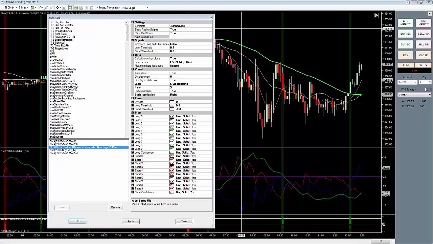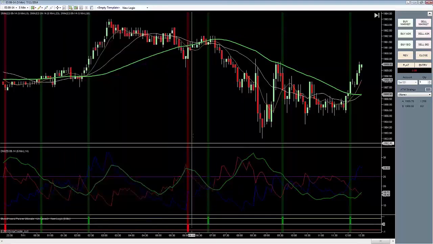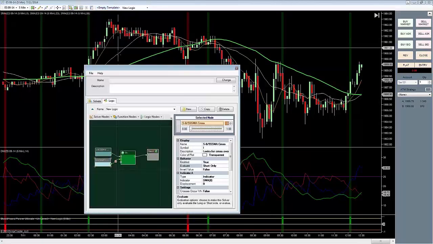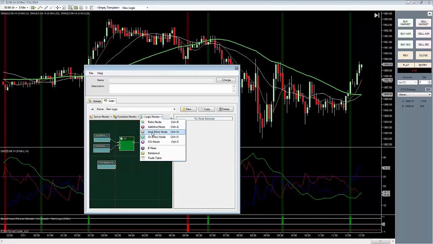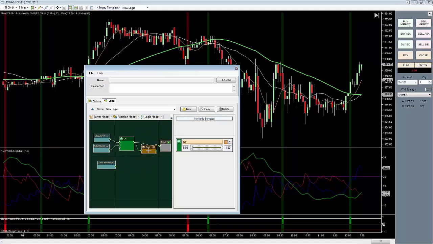Define the period. I'm not sure what you mean, Ken. Define time period. You want to show a time? You can use the time session solver here under solver nodes down at the bottom, time session. So let's say we wanted to show only those signals from 8 o'clock to noon.